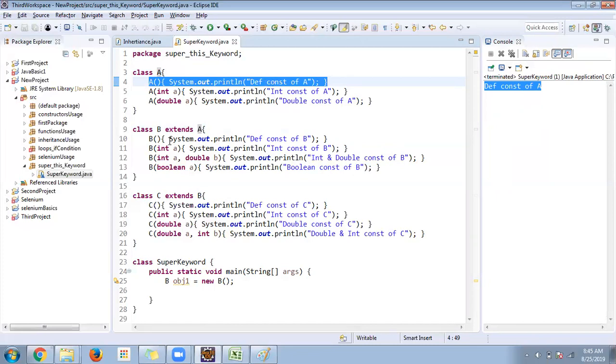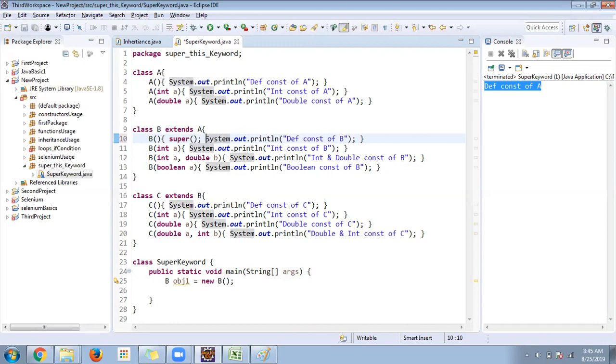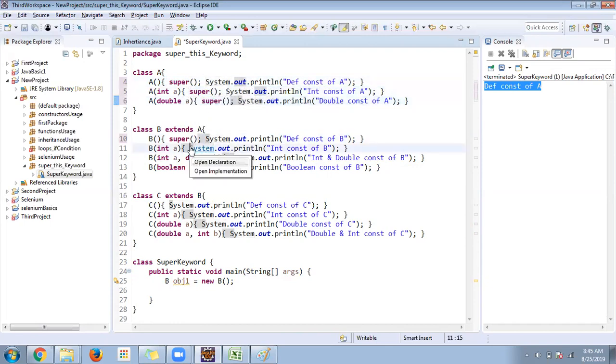Why? Because every constructor will have a keyword called super by default. It is used to call the super class default constructor. The same thing applies to the A class, which will also have this keyword called super. All the constructors will have this super keyword. So what that will do is so simple: it is used to call the super class constructor of that class.